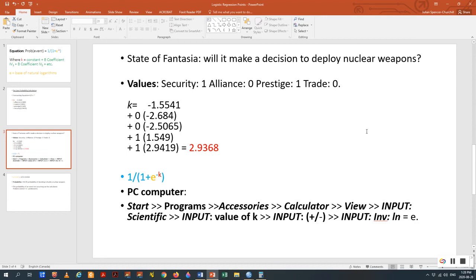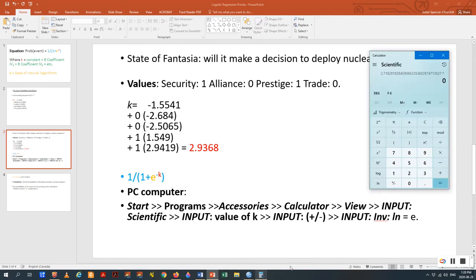So will it make a decision to deploy nuclear weapons? That's the question. So we do a very standard calculation. We multiply the coefficients times the values that we chose for the variables. We add then the y-intercept, which is the constant. We get 2.9368.